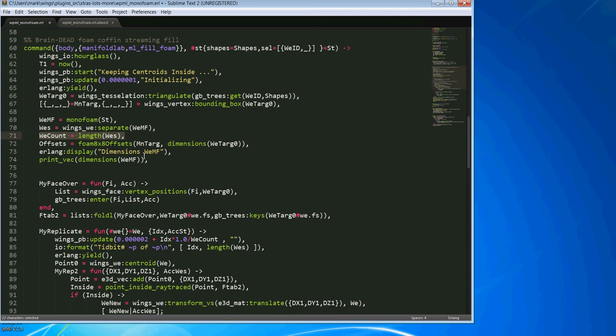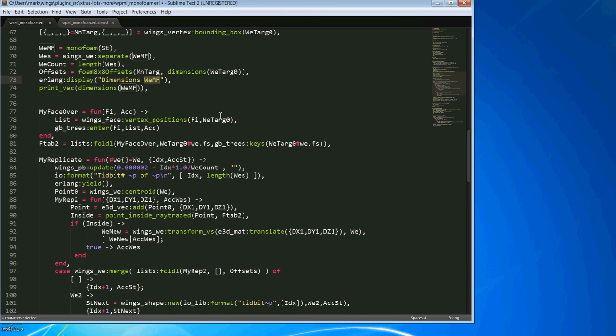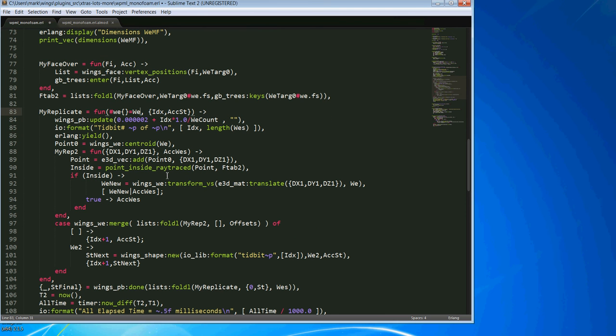So here's our offsets. Let's display the dimensions of the foam, which will be slightly bigger than 8, right? Because it overlaps with itself a little bit. So when you create the bounding box, it's 9 something instead of 8, but that's old news. Basically, I'm creating a nice table of faces and vertices so that I can use that with my point intersect code.